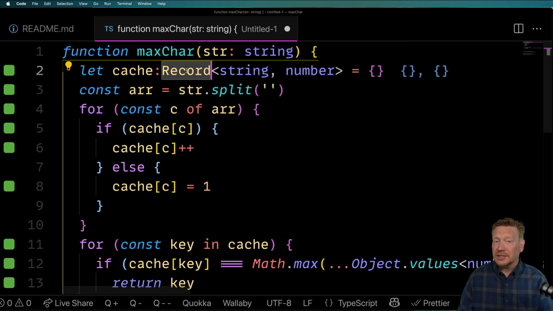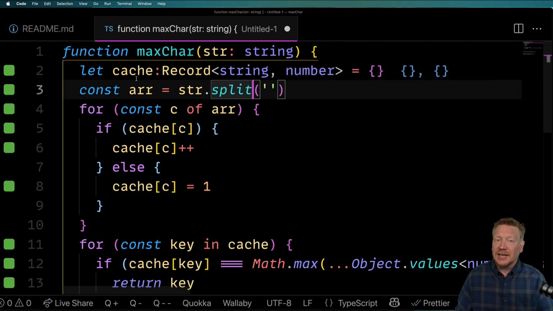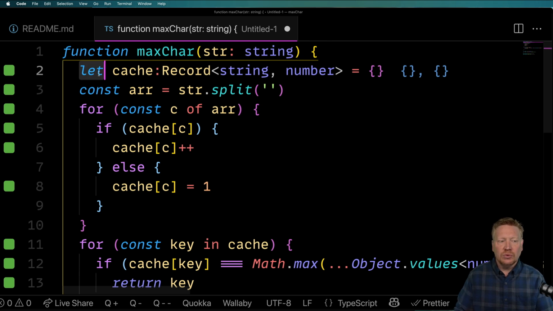Now I like that record, that's actually good, so that's cool, I'll keep that. So this is exactly the same thing. Test pass is fine.